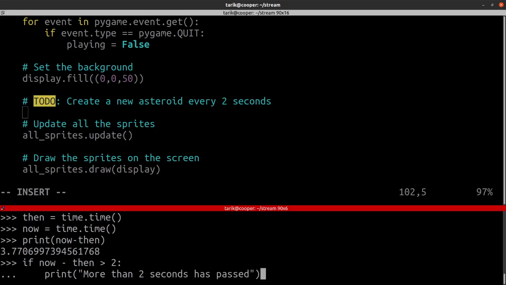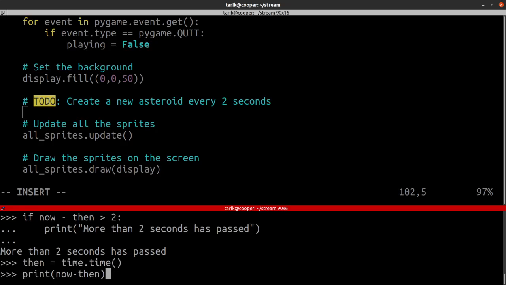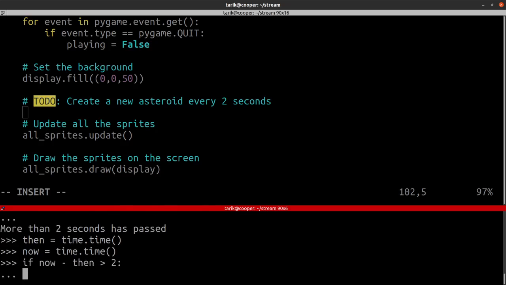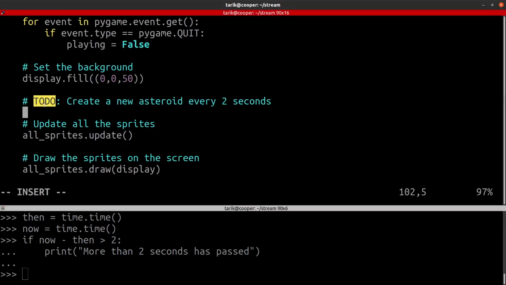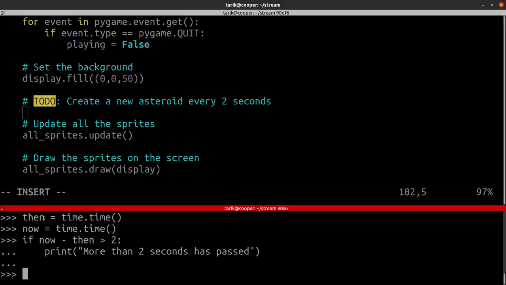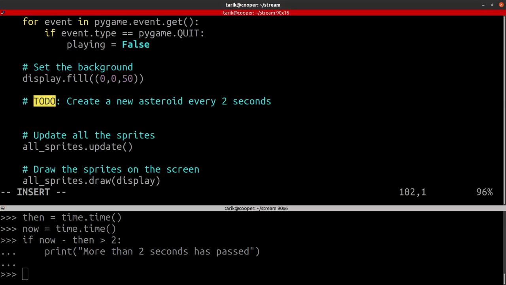And I would hope it has by now. There we go, more than 2 seconds have passed. If I run that, not more than 2 seconds had passed between me running that command and that command. So you can do very similar in order to figure out, should I run this code, has 2 seconds passed. You'll then be resetting the then. It's a bit of a challenge. See if you can figure out how to do that.